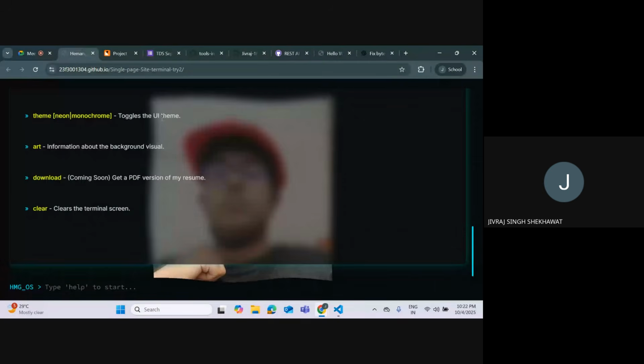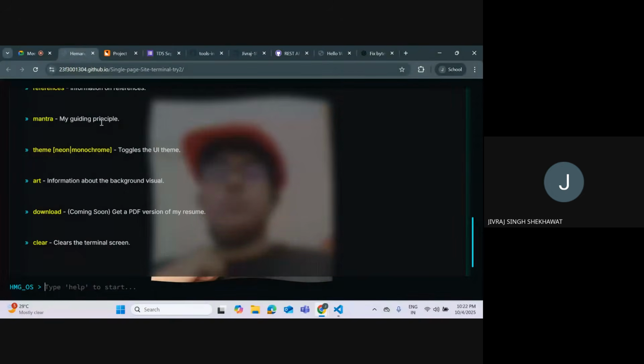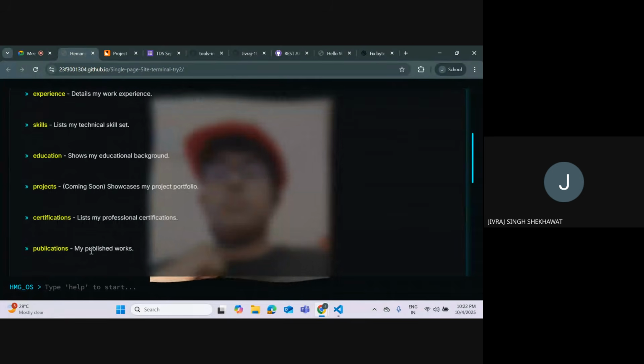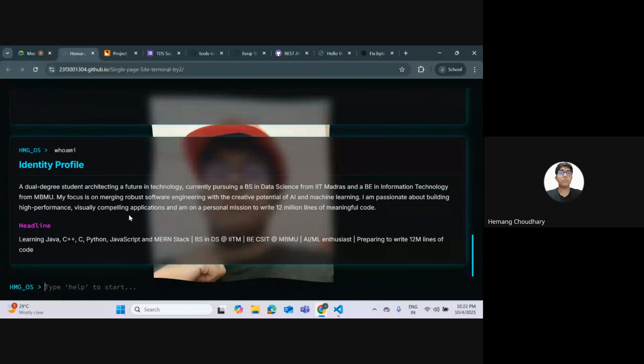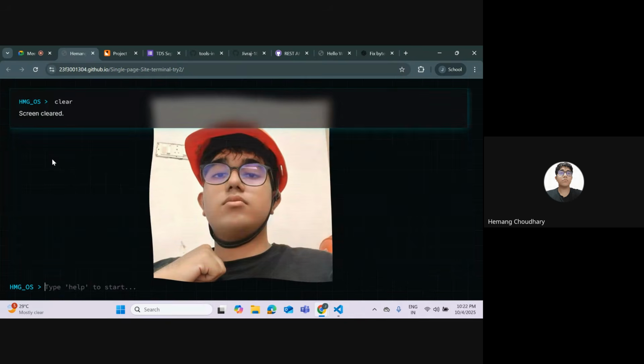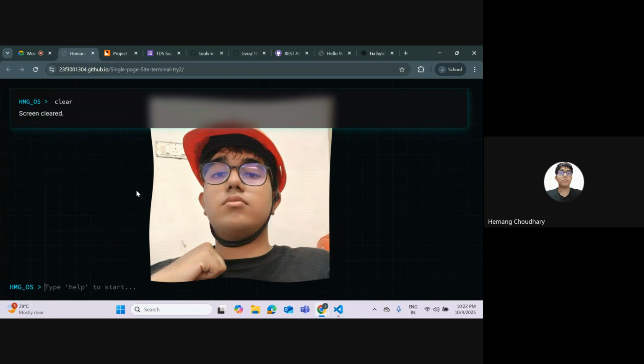Okay, so this is a single page site terminal. What it does? It's basically portfolio type stuff. You can also write clear to see the 3JS in the back. If you'd like to clear the whole thing, clear, and then you can hover on the image because it creates a very good texture effect.